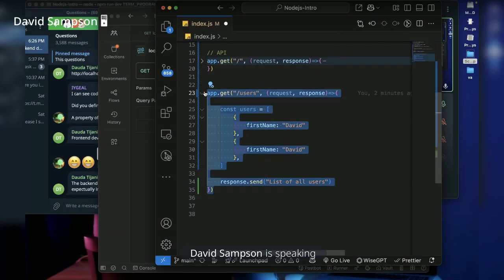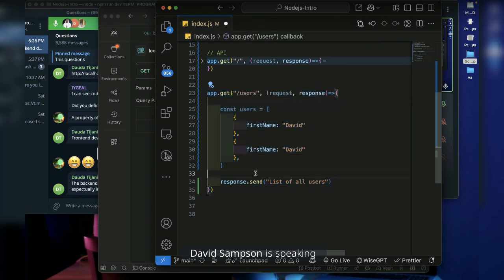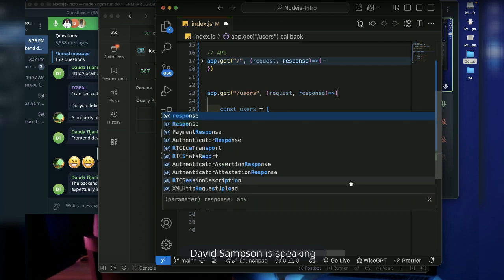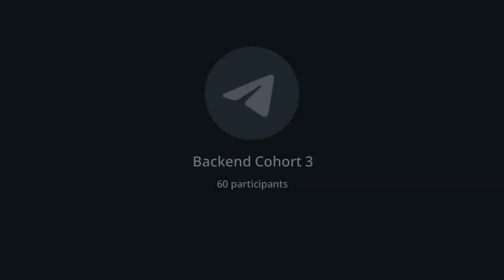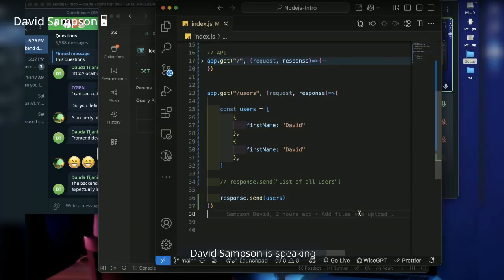So instead of sending this text here, I will change it. What I'm sending back is this array. So I'll comment this one out first, then write a new one here. The response dot send back the users, like this. So with this, I am sending back the users.